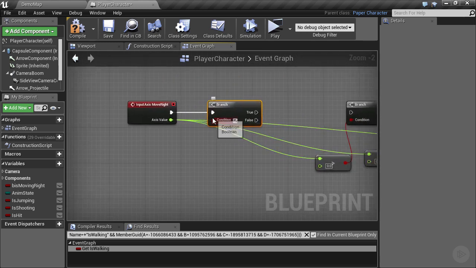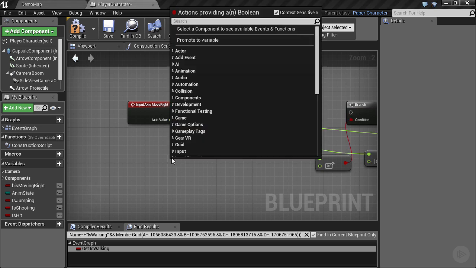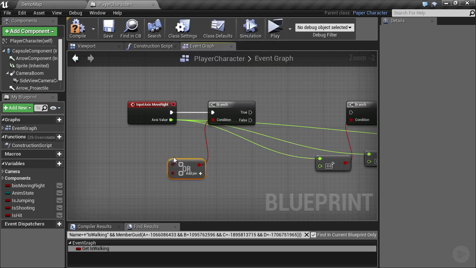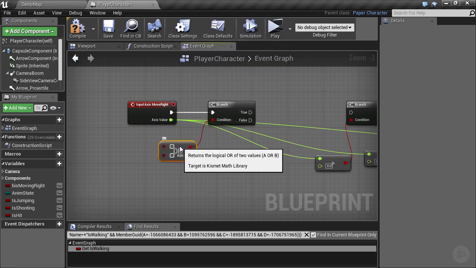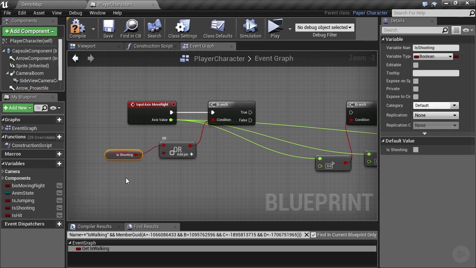And we want an either or check on this. So from the condition, I'm going to drag down here and drag out an or Boolean. And we're going to add two of our Boolean variables here, is shooting and is hit. So we'll drag them and connect the pins here.